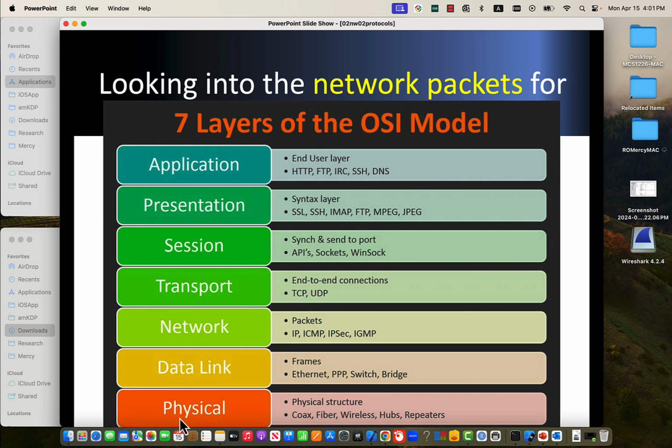As you can see here, from the physical layer to the application layer. At the top, in the application layer, the protocols available are usually application-related protocols: HTTP, FTP, SSH, DNS. And in the presentation layer, some of the data types like JPEG, and also SSL, SSH, MPEG.